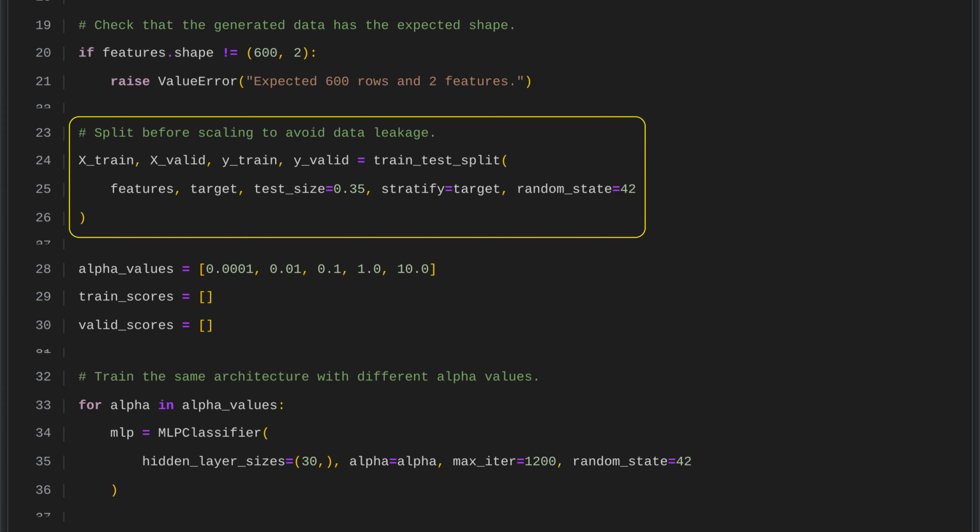We split the data into training and validation sets using Scikit-Learn's train_test_split function, with 35% reserved for validation. Stratifying by the target keeps the class balance consistent in both sets, and a fixed random state makes the split reproducible. This separation helps prevent data leakage, especially before applying scaling.